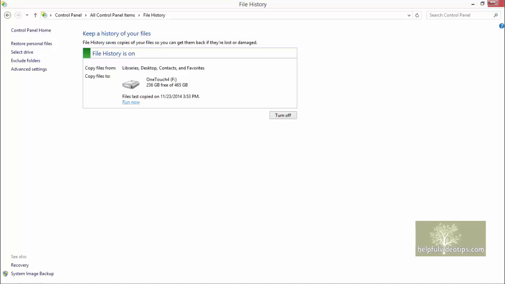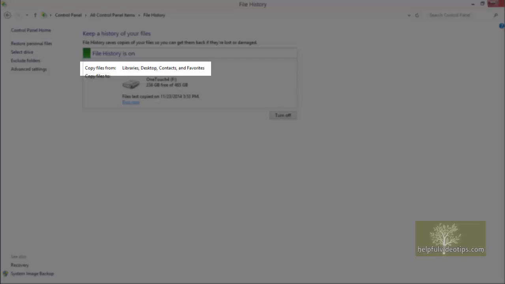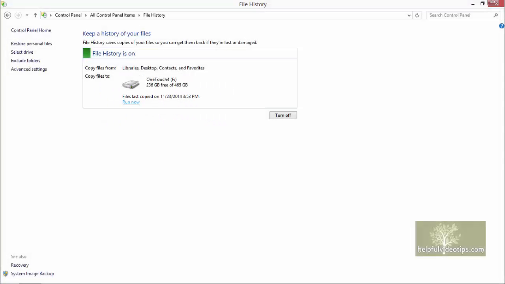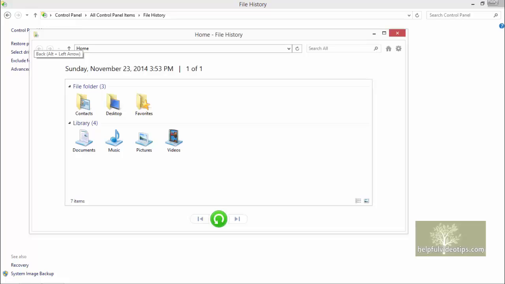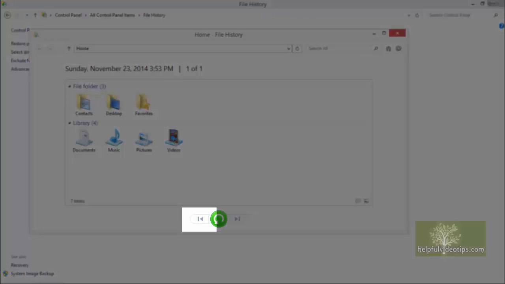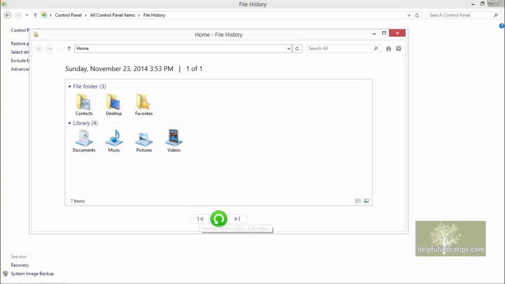The screen now shows the following information: where files are backed up from, where files are copied to, along with the available space on that drive, and when the last copy occurred. Run Now allows you to manually perform a backup at any time. Click on Restore Personal Files, and the window Home, File History will appear. The most recent backup will appear. Previous backups can be accessed by clicking the left pointing arrow at the bottom of the screen.